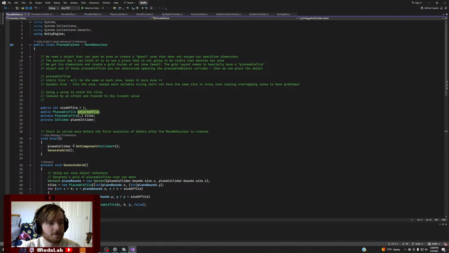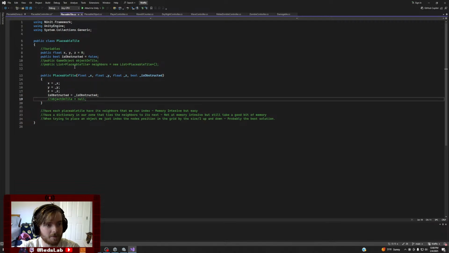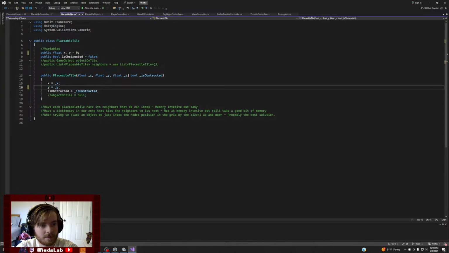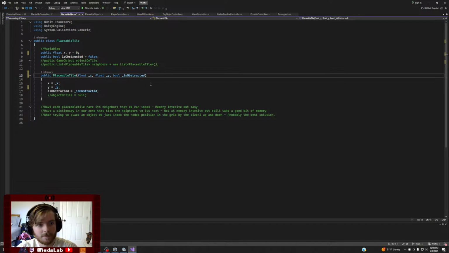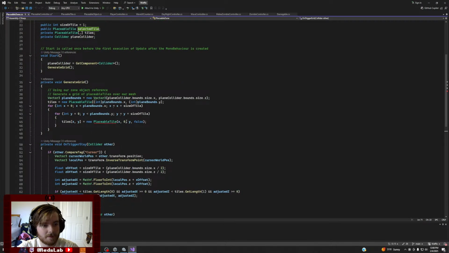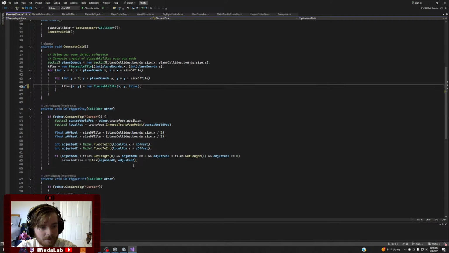So let's actually go make this a little bit better. Placeable tile, we don't even need a Z here. We just need an X and Y since it's two-dimensional. And let's get rid of this bad boy, like so. Okay. Save that. We're going to go to placeable zones. New placeable tile. X, Y. X, Y, X, Y, X, Y. Okay. And this is going to be other size of tile.